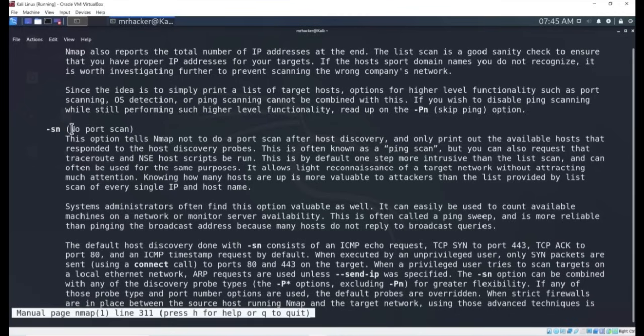Remember, we use NetDiscover to locate all of the hosts that are up and running on our network, and -sn pretty much does the same thing. As we can see right here, this option tells Nmap not to do a port scan, so you will not find out any open ports with this scan. The only useful thing we get from this is which hosts are up and running. So let's test it out real quick.